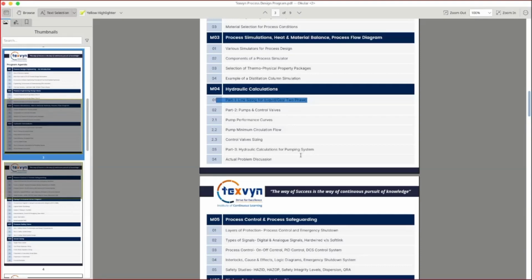Of course, two-phase we will not focus too much upon, because it is a high-end technical expertise that is required. So probably as entry-level process engineers, people will not expect you to have thorough knowledge in that. And of course, there are specialized people who can do this type of two-phase hydraulics. In the second part, we will discuss pumps and control valves.